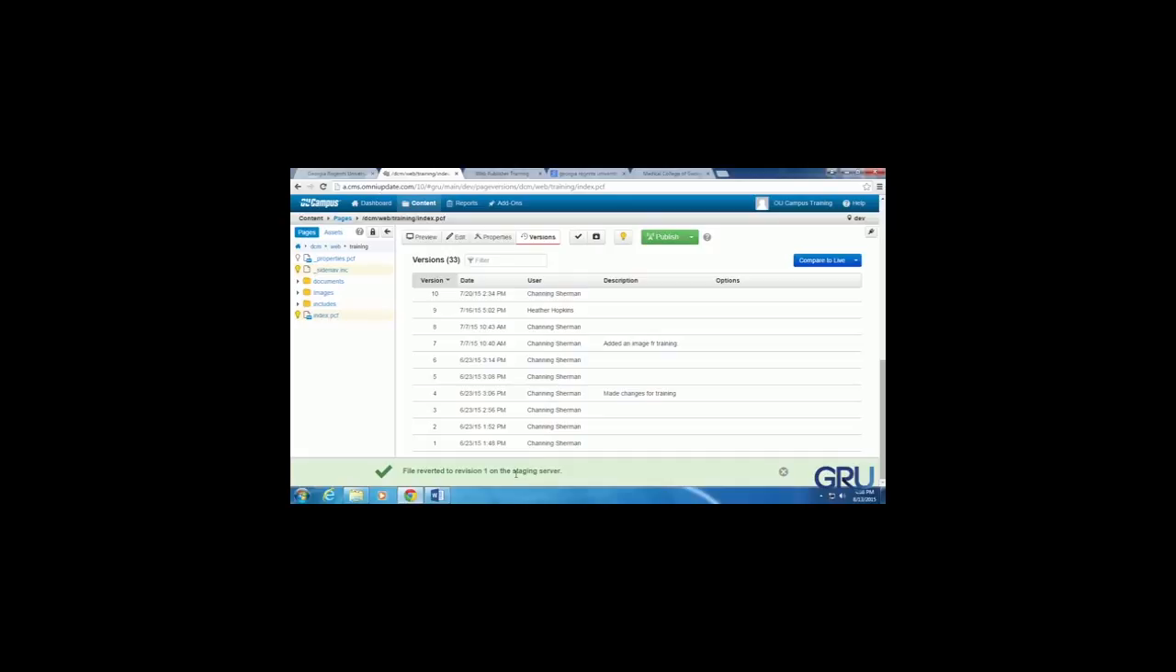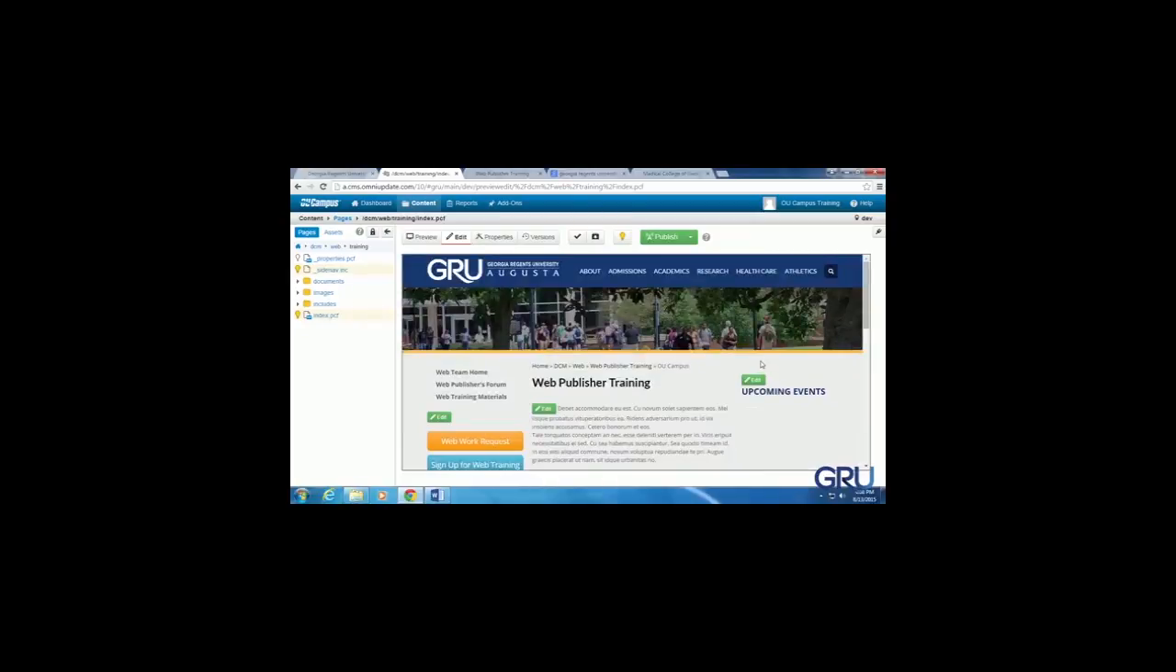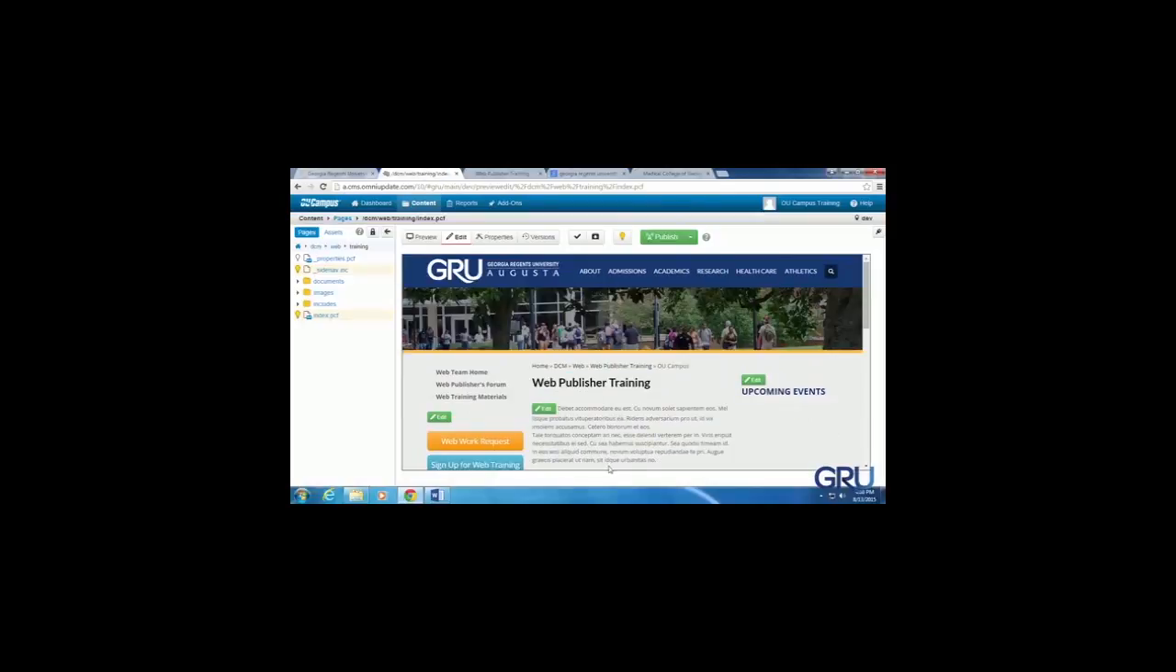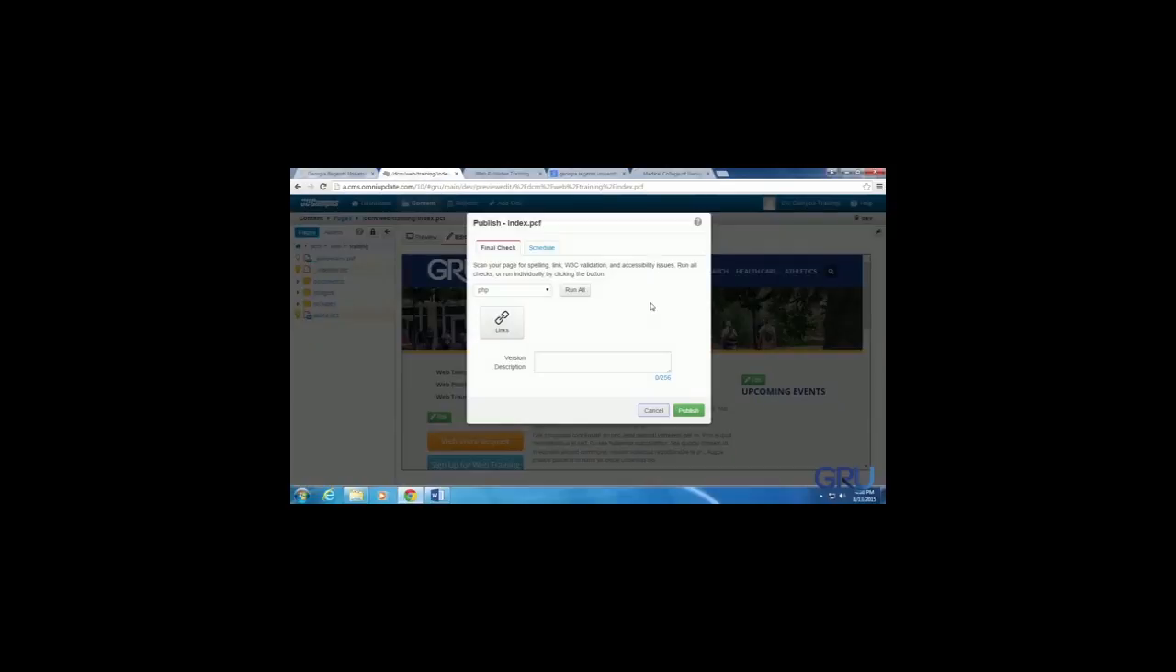Again, whenever you hear somebody talk about the staging server or the CMS or the content management system, they're talking about OU Campus. Different names for the same thing. So now if I go into my edit mode, I'm back to the original version of this page. And again, just because I reverted it, it doesn't mean it's been changed on the live site yet. I still need to go through and publish it before it's actually live again.